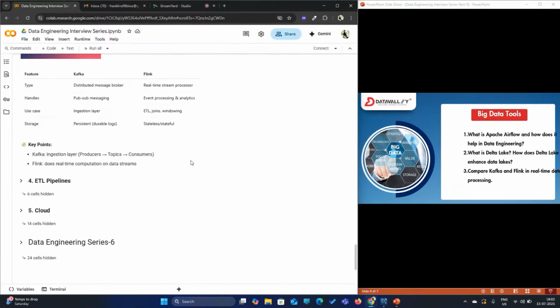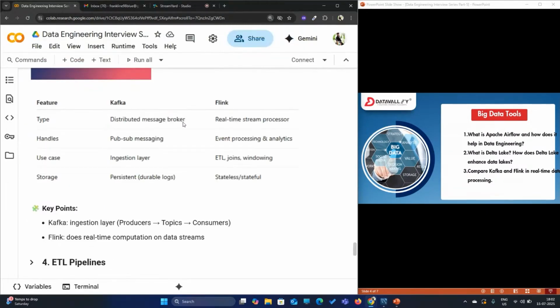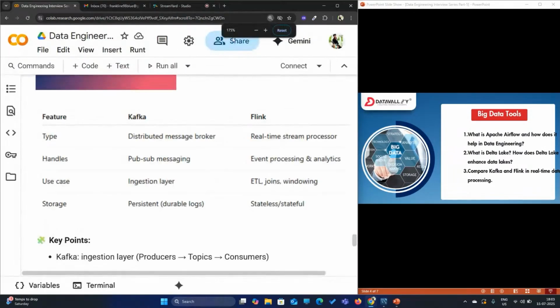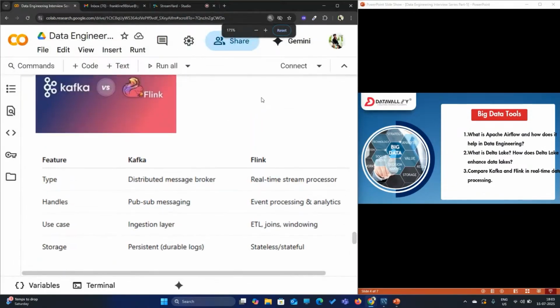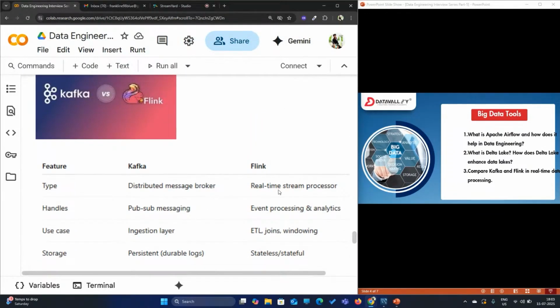In yesterday's series, we saw about Kafka, right? So Kafka produces data, and then it sends your data to your brokers, which are distributed because it works with the partitions. And then the Kafka consumers consume the data from your brokers based on the Kafka topics. So Kafka is a distributed message broker and Flink is a real-time stream processor. So there is a difference.